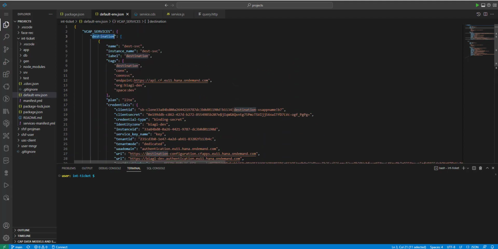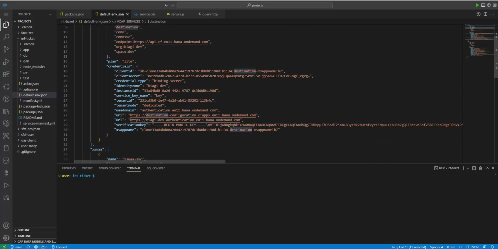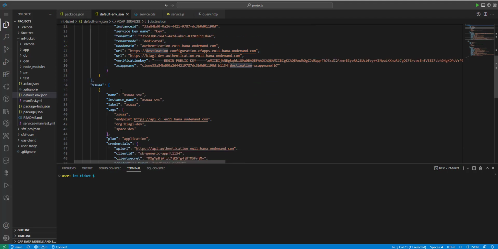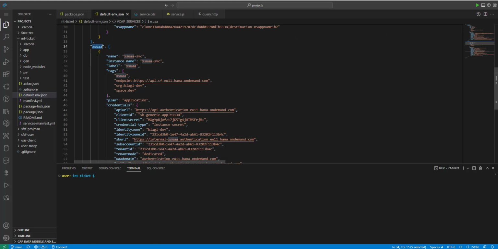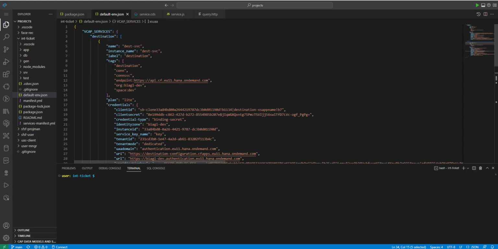And notice that for the destination service, we also have previously created a service key to use as credentials. And we also include the UAA service. So we also bind this service as it is a dependency of the destination service. So in this sense, we are all set and we can start coding our application.